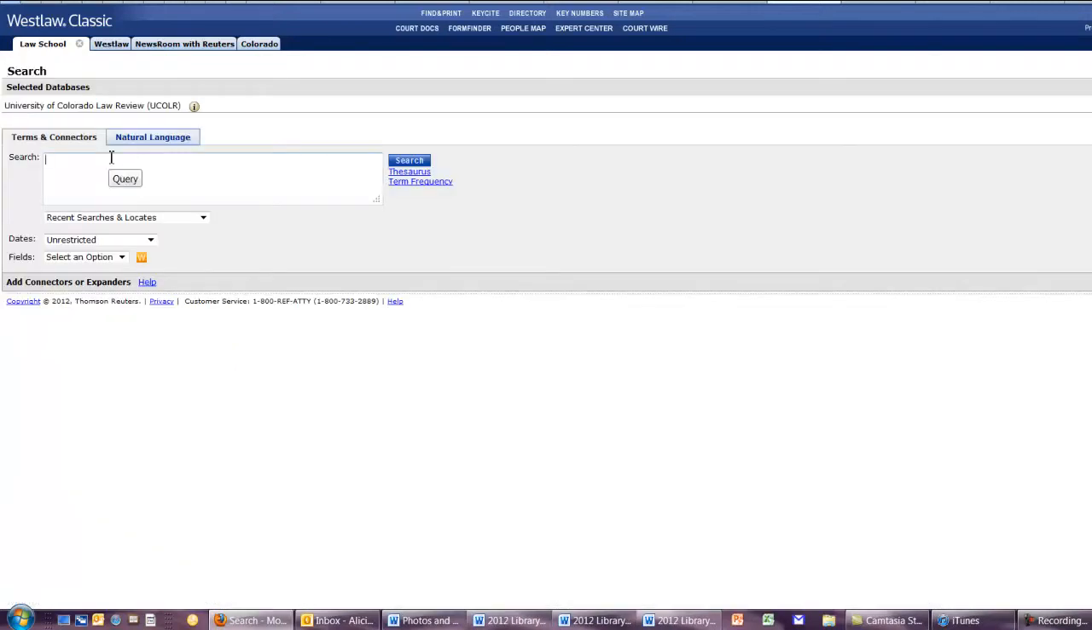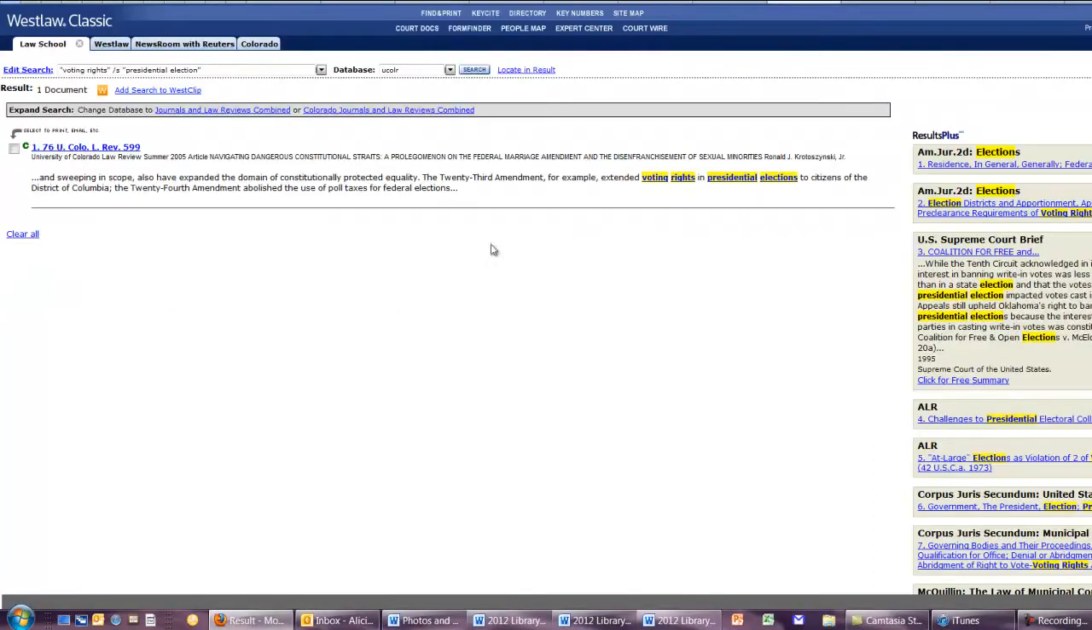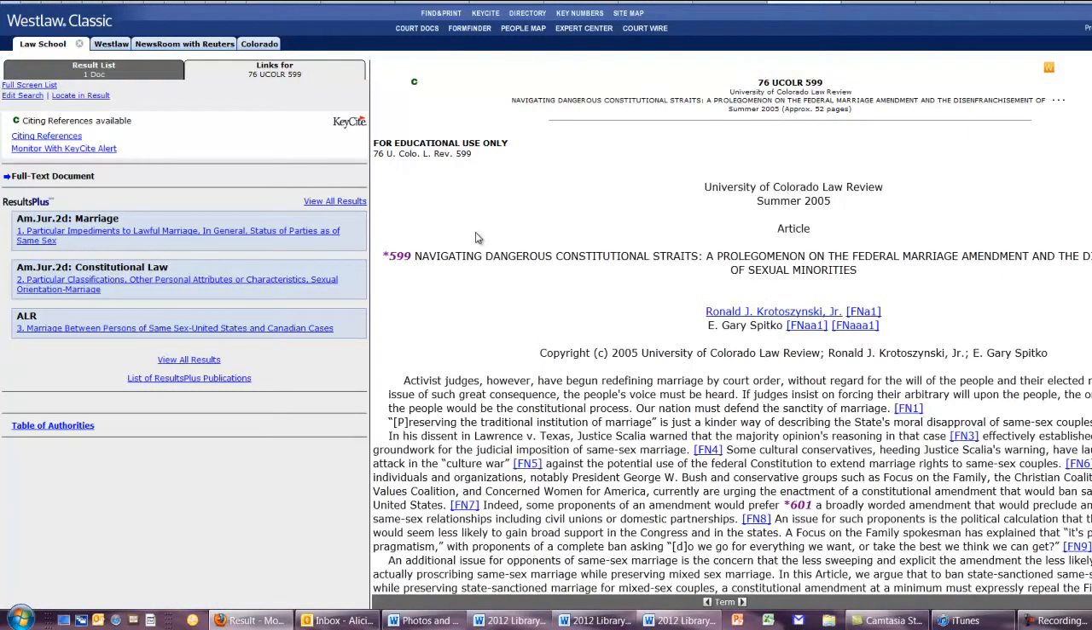I can now do my same search and the only result that's going to come up is the one article from the University of Colorado Law Review. I can click on that link, and I'm taken to the entire article.